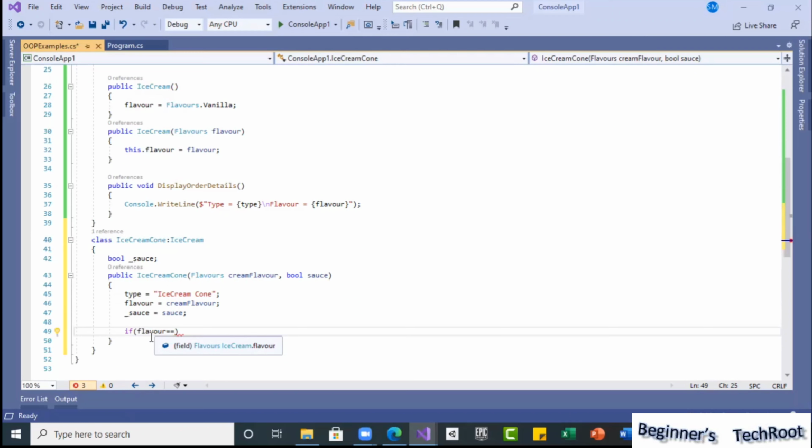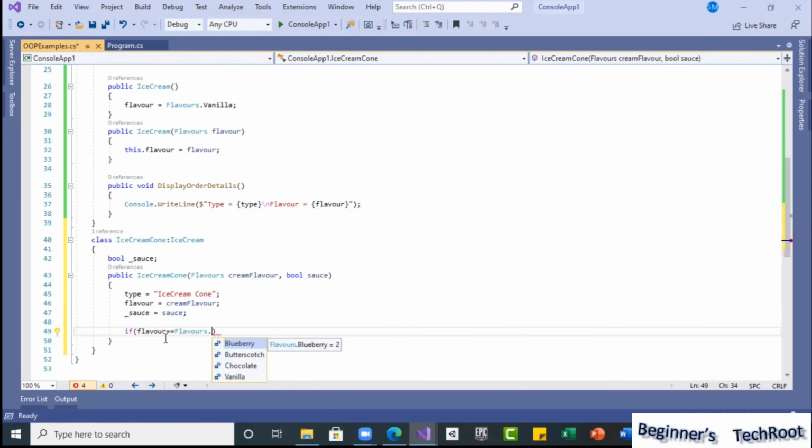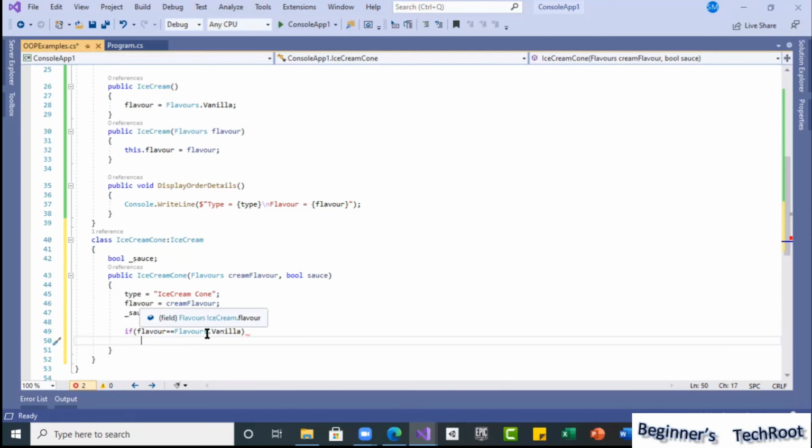This flavor is a type of flavors type. How we can compare is, in the sense, again, same like flavors, you can use it. Flavors dot, you can give like a choice. Example, if it is vanilla, the flavor is vanilla. Like this, you can use a comparison. The enumeration you can use in a comparison like this. So this is the variable flavor, and here we are comparing flavors dot vanilla.